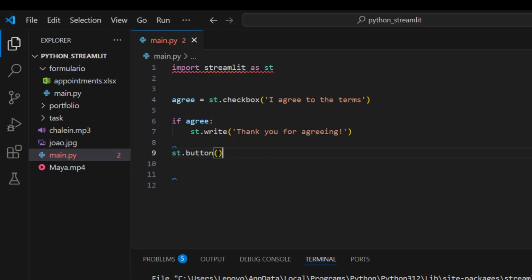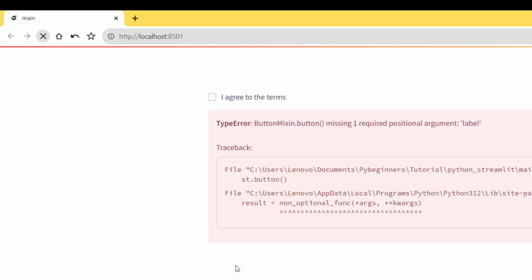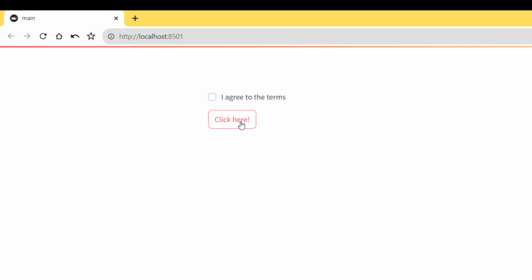You need to write something that this button does. For example, let me see, "Click here." So let's create a "Click here" button, save. Now if I refresh this, as you can see, this is the name of the button, "Click here." If I click, nothing is going to happen.